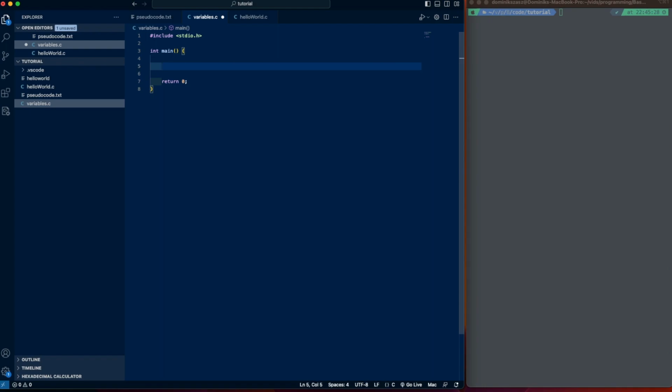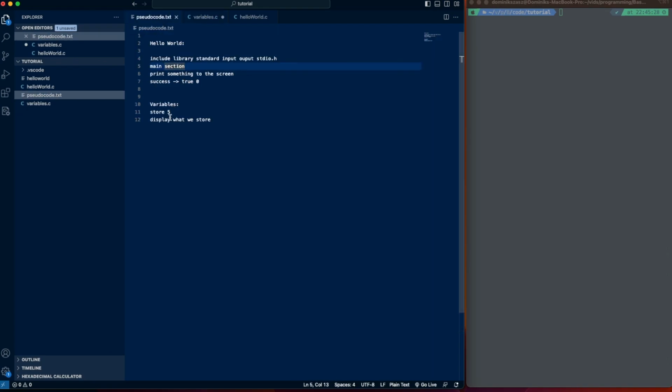So first of all, we need to make our variable, and what I forgot to write in the pseudocode, we need to give it a name. Let's call it my number equals 5. It's basically just like how it's in algebra. You give it a name, for example x, and give it a value, for example 5.